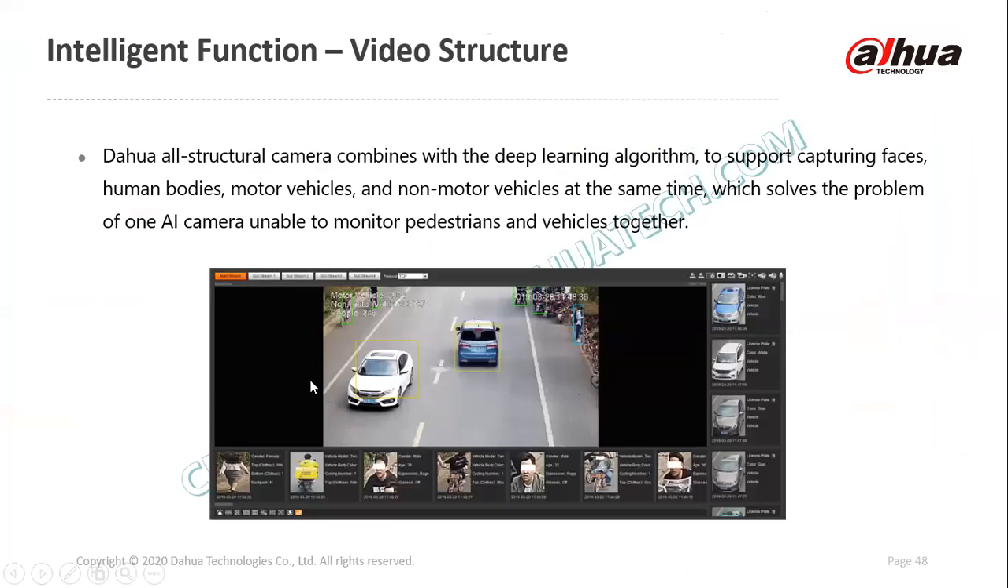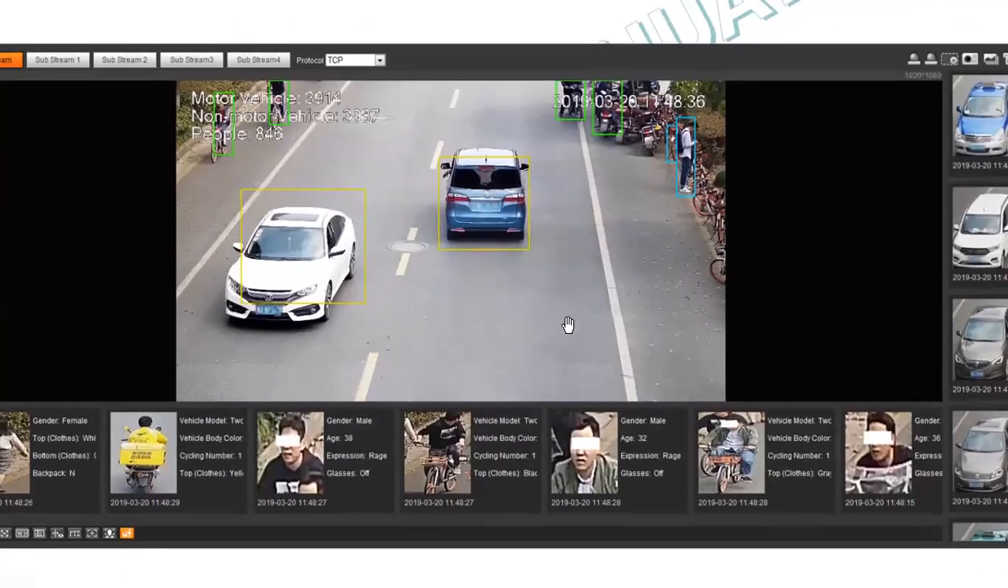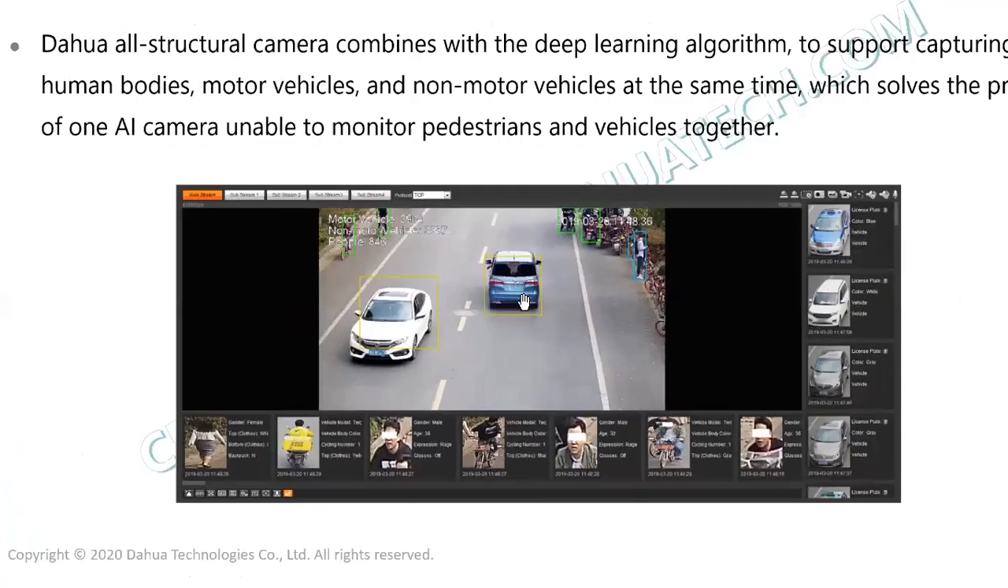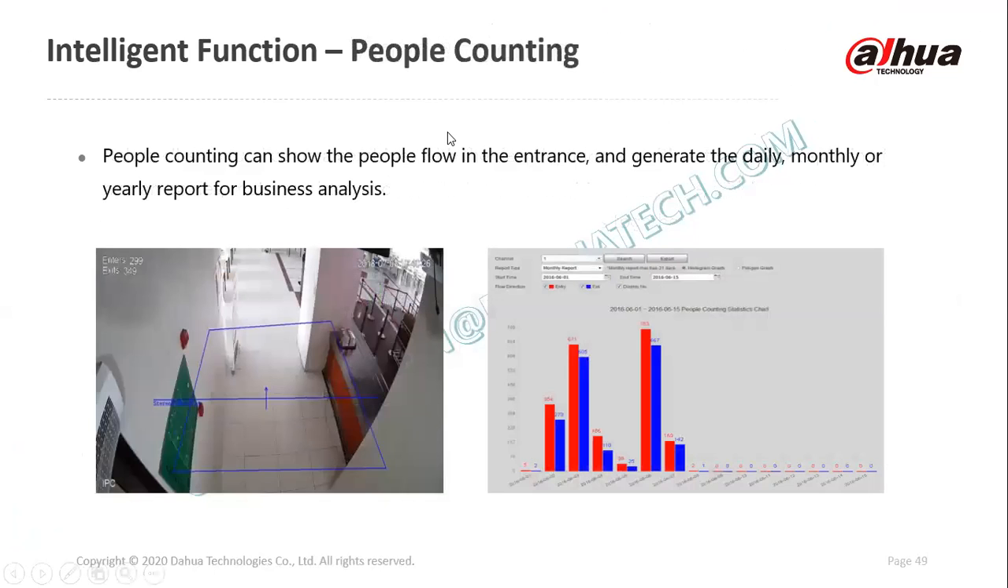Okay. So video structuralization. The cameras are able to identify vehicles and humans and separate them from ordinary objects. People counting functions. So we have people counting scenarios for the products that support this function.